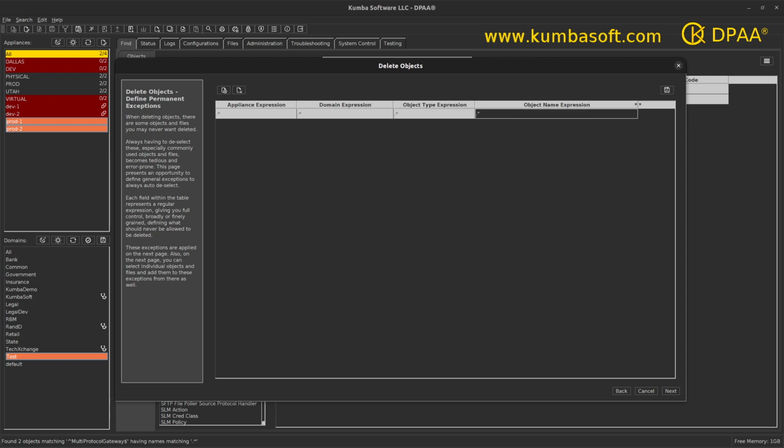Now, if I leave it like this, basically we're saying we don't want anything to be automatically selected for delete. We want nothing to be automatically selected for delete. Generally not what we want to do. But let's give us a good example here.